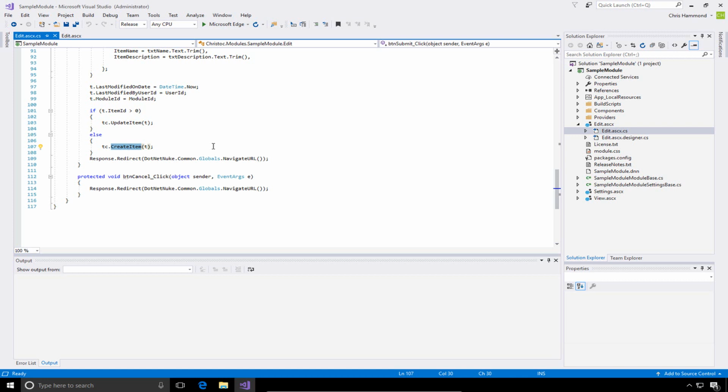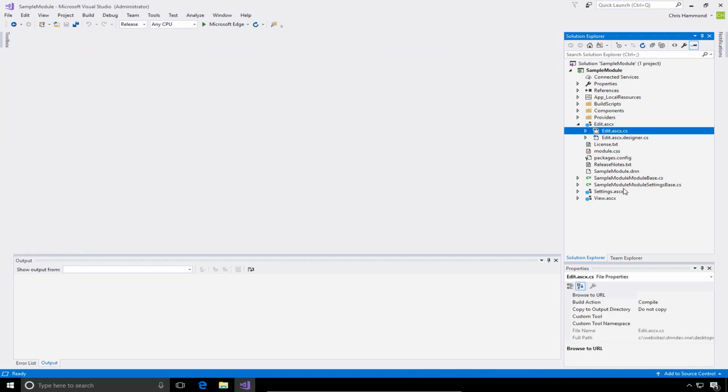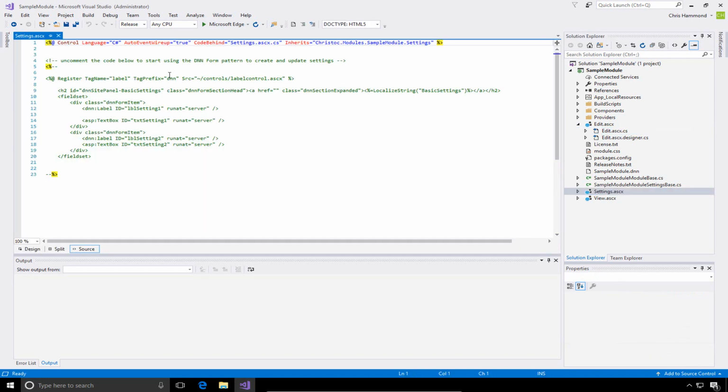Now once the edit or the update is done, we then redirect back to the web page where we have our module and we can save our changes. Now the last thing we're going to dive into here real quick in this video is the settings.ascx file.